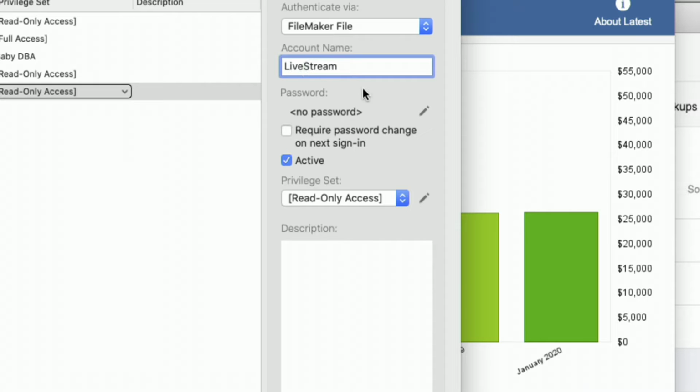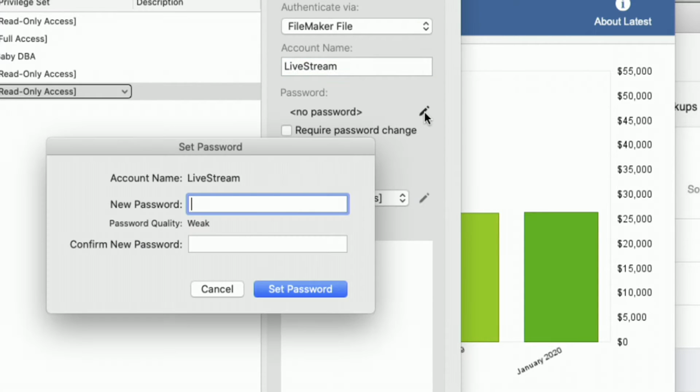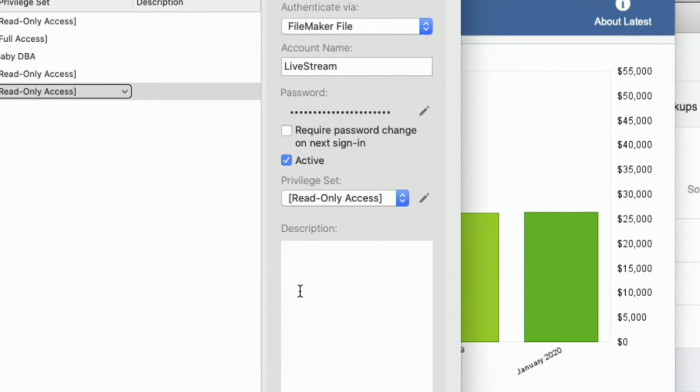Remember, account names are not case sensitive. I'm going to put a password in here. I'm going to put the word LiveStream, all lowercase. So the username and password are basically the same. LiveStream. And so this is now set. So you can log in.